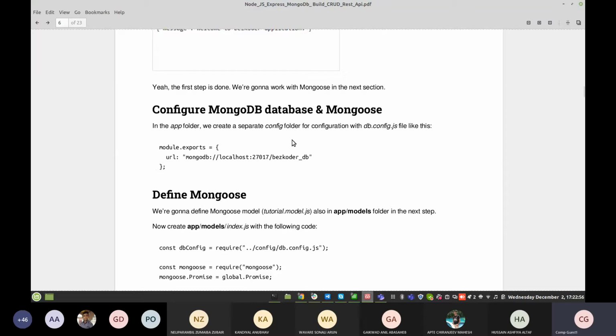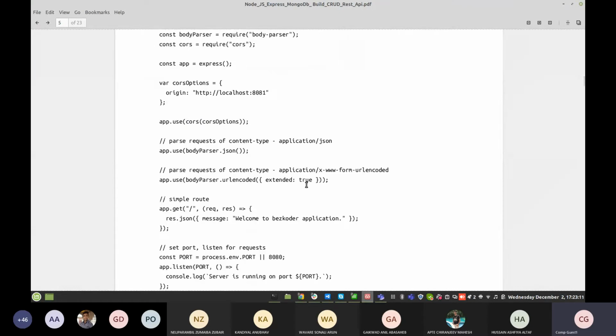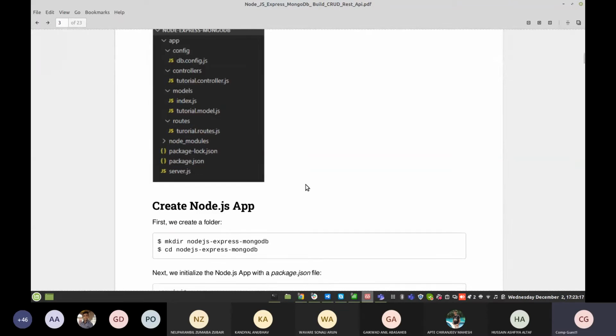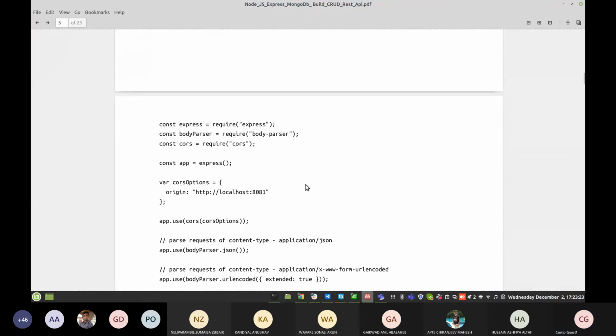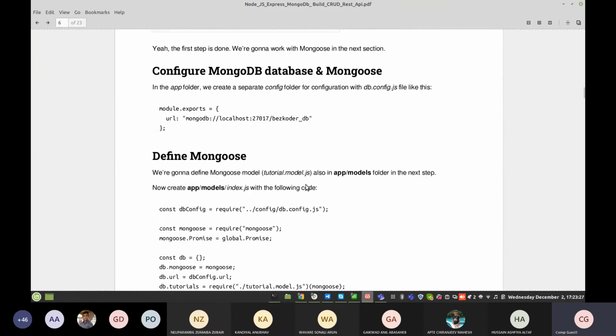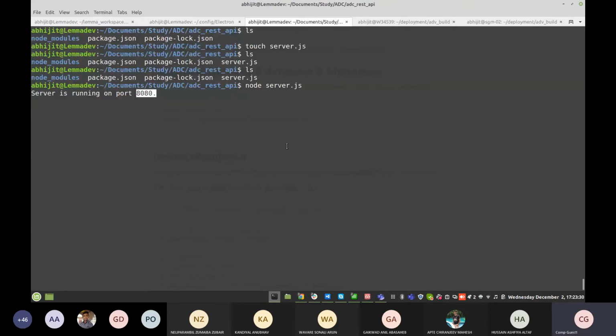After that, we need to set up our Mongo database models with Mongoose. In our application folder, we need to create a configuration folder that contains our db config. I have already shown you that directory structure. We need to create the same directory structure step by step, run the complete module, and perform the different CRUD operations. Now we need to create that.